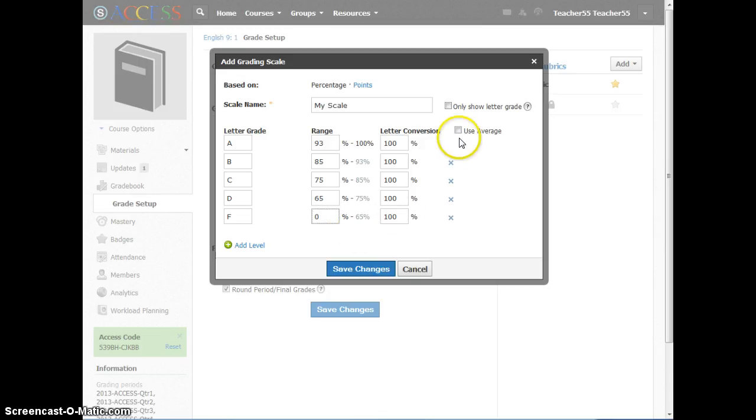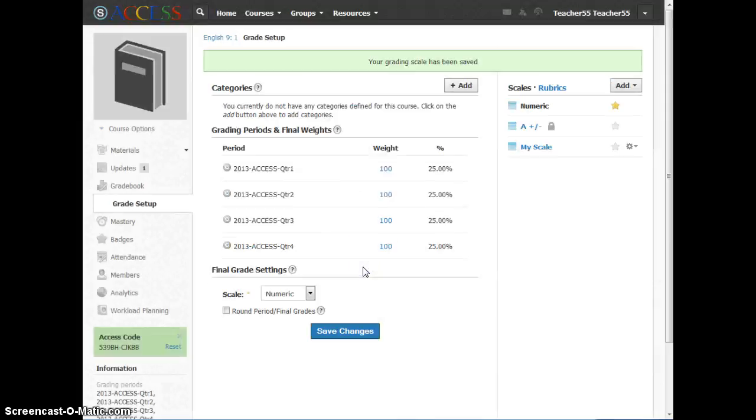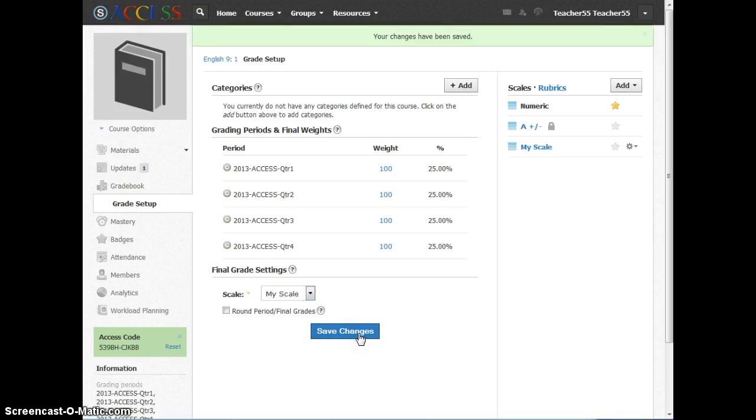Okay. Now what I'm going to do is I'm just going to click this Use Average button here, and that'll change all these letter conversions to the average. This is important if you're converting a letter grade to a number for calculations. All right, when I'm done with that, I'm going to click Save Changes. Now you'll see My Scale. Now down here under Final Grade, I can click My Scale to say that's how I want my grades to be calculated, and I'm going to click Save Changes. All right, and that'll save that.